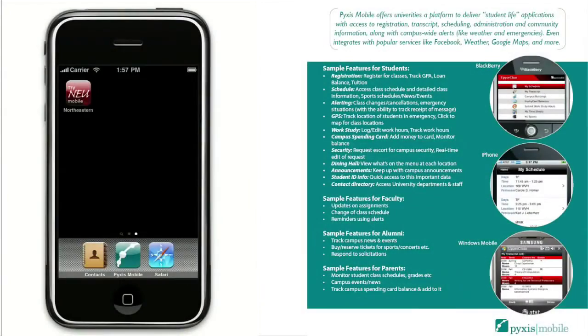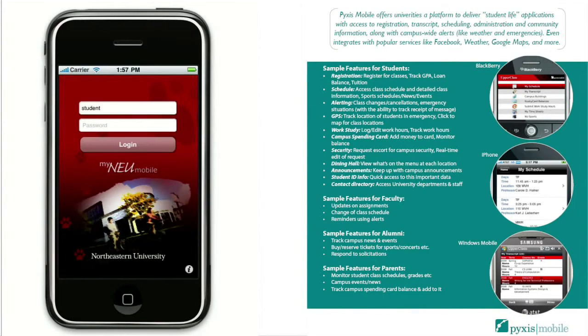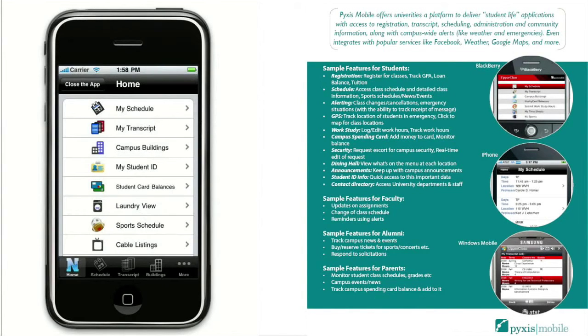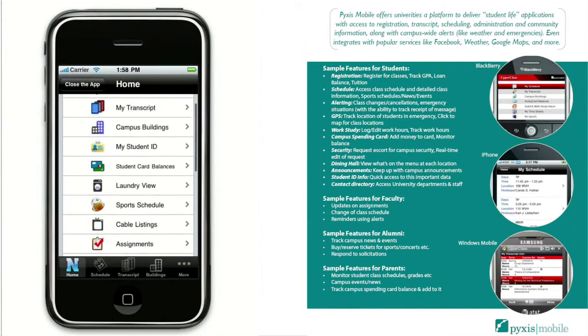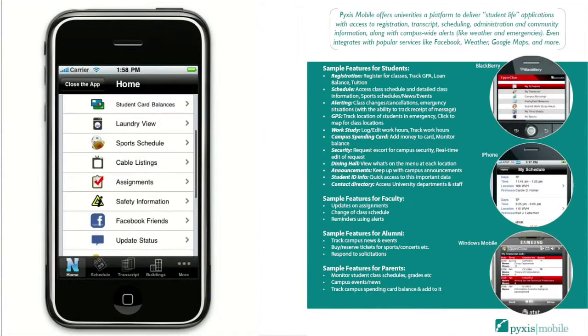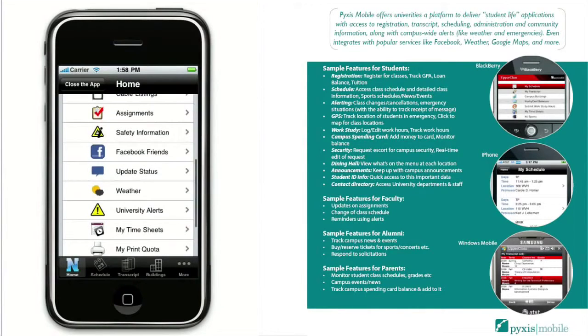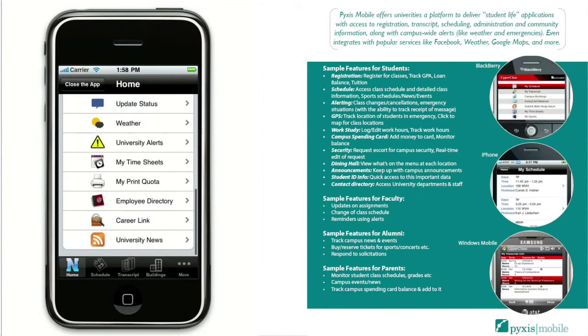Here is a great iPhone application that we see for Northeastern University. I'm going to log in as a student. Here I'm logging in as a student, and I'm presented on my home page with the information most pertinent to me, things I want to know about, such as my transcript, my schedule, student card balances, sports schedules, assignments, even things to tie into Facebook, university alerts, and even campus career information for jobs and things like that.